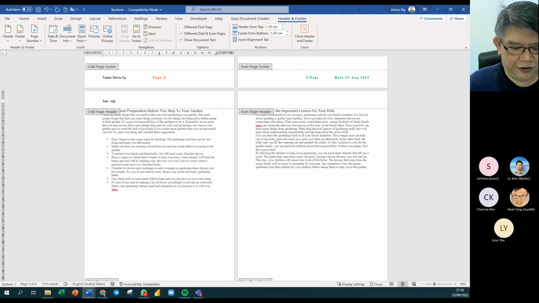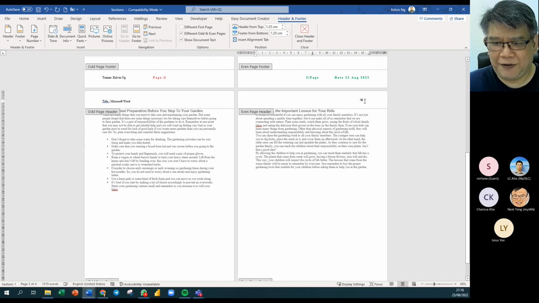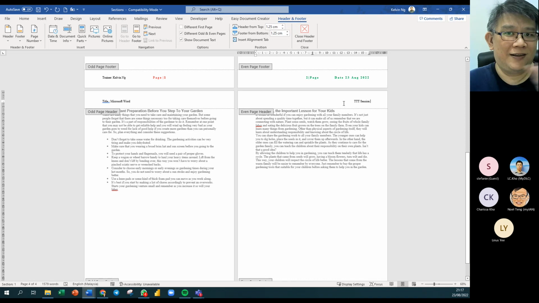Microsoft Word. Right, then this is on the left hand side of the page. Now for the even page, it's on the right hand side of the page, so you can push it to the right. Okay, you can do this one. Maybe this one is the TTT session. TTT session. So you notice you can have two different header and footer with different kind of even and odd pages.